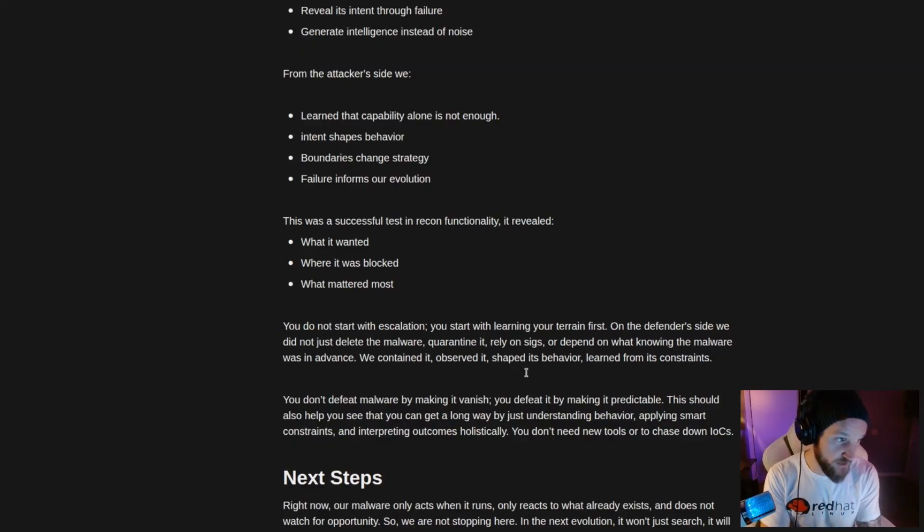From an attacker's perspective, this was a successful test of recon functionality because it told us what it understood we wanted, it knew where it was blocked, and it knew what mattered. You don't start with escalation. You start with learning your terrain first. Reconnaissance, right? On the defender side, we didn't delete the malware, quarantine it, or rely on signatures. We didn't know what it was in advance. We contained it, observed it, shaped its behavior, and learned from its constraints. You don't defeat malware by making it vanish. You typically defeat it by making it predictable.